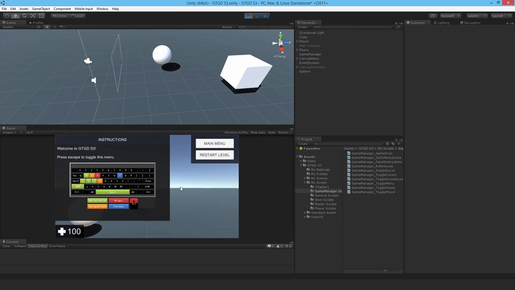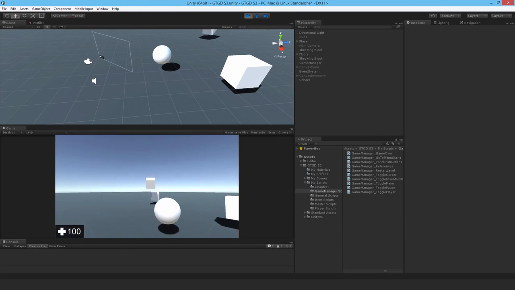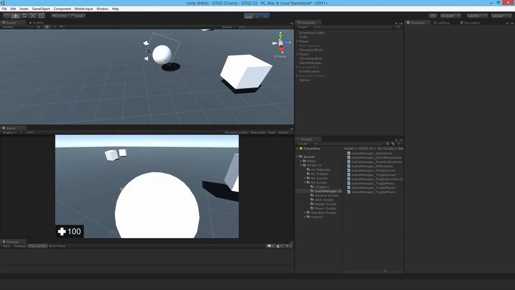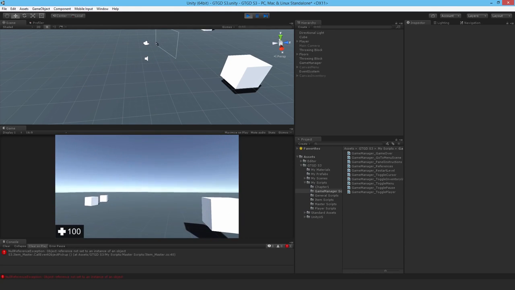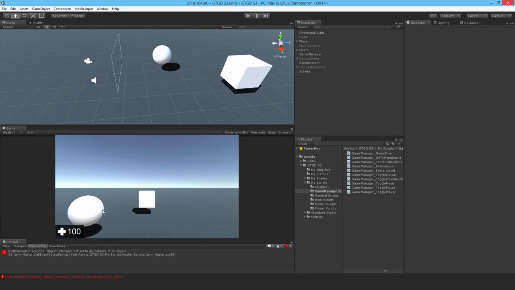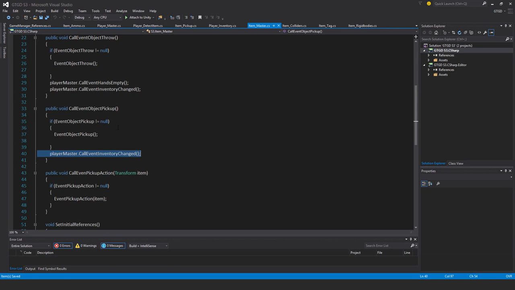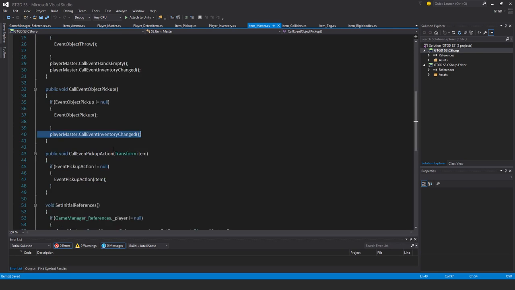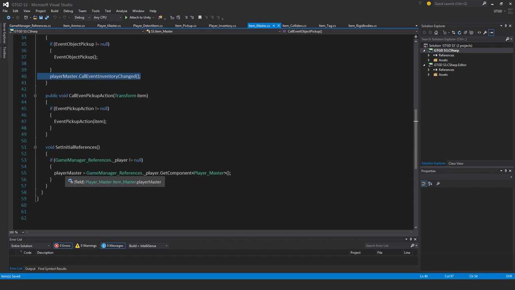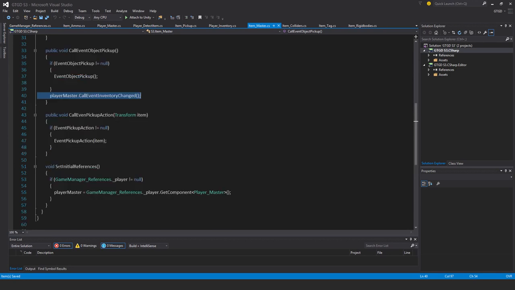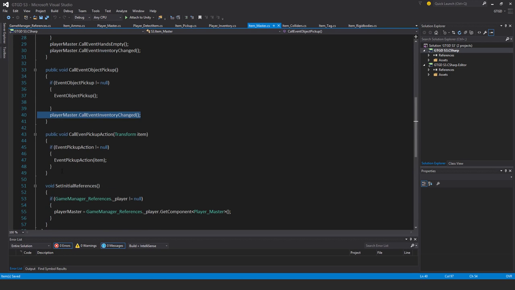That's not the only problem. So let me get rid of these. They're out of the way. Let me go up to the sphere. Press E. There we go. That's another problem. Okay. So once again, it's the same thing. It's this player master dot call event inventory change. Well, it's not getting set up in time. It's happening too quickly. And as a result, once again, it's just not working because of that.